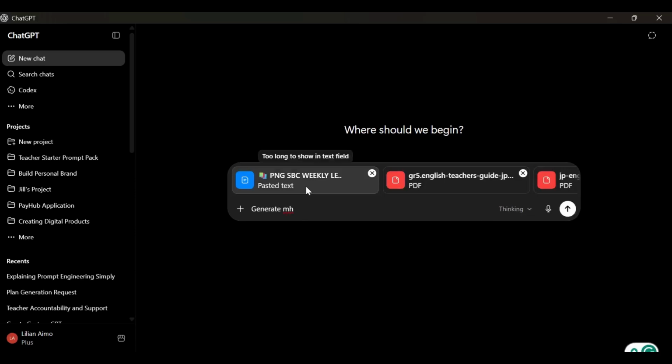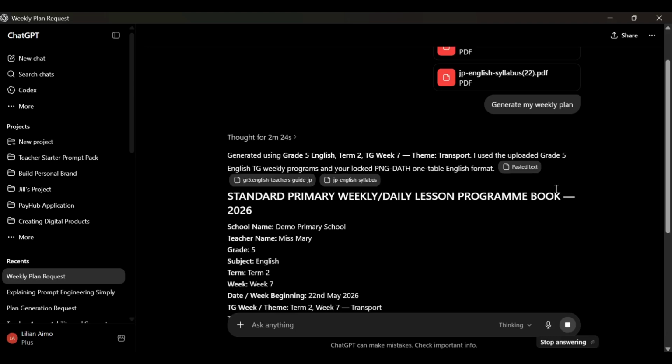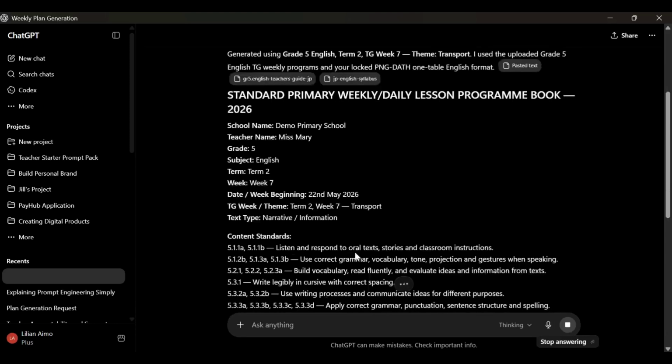Now, once I have those 3 uploaded, the only prompt that I will write in my chat box there is generate my weekly plan. Once I write that down in my chat box, I will go ahead and click on generate. Okay, so it's generating my weekly plan now. So here it says thought for 2 minutes and 24 seconds. Okay, so now it's going to display my output, and there you go.